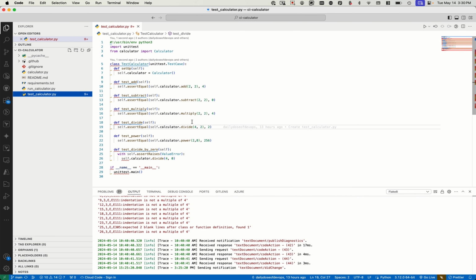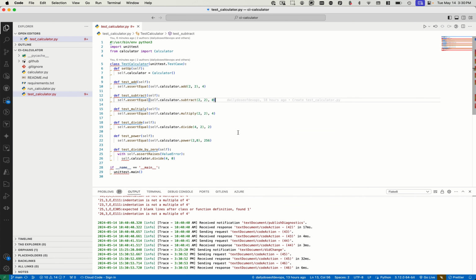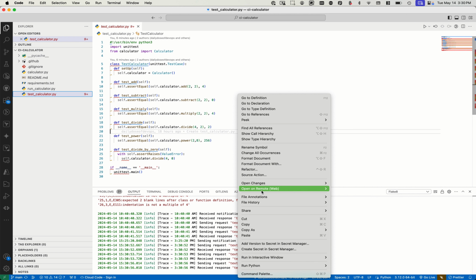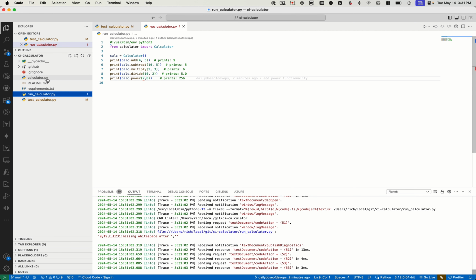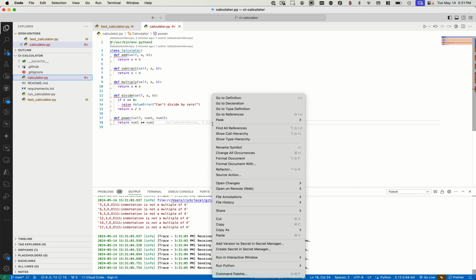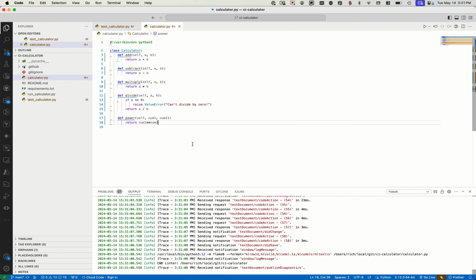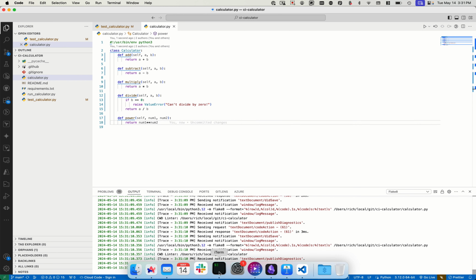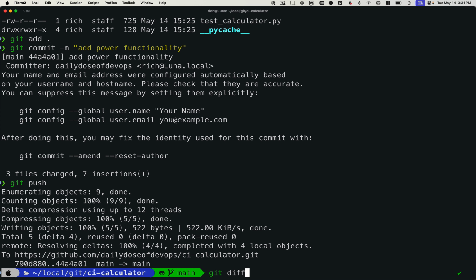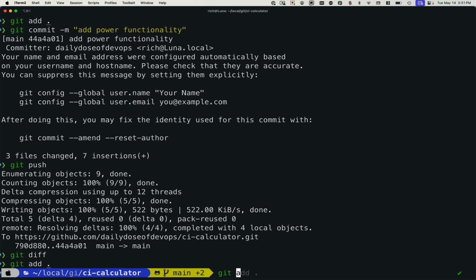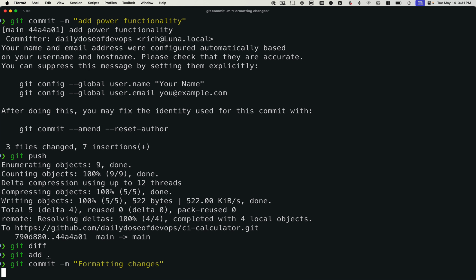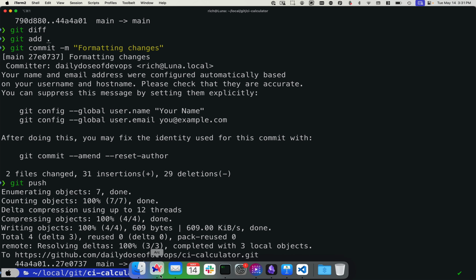So let's fix that. If I was to go into VS Code, let's format this document, and let's fix this with the Black extension. You can see that there were multiple changes. Formatting changes, and let's push it. So now we're pushing it again.